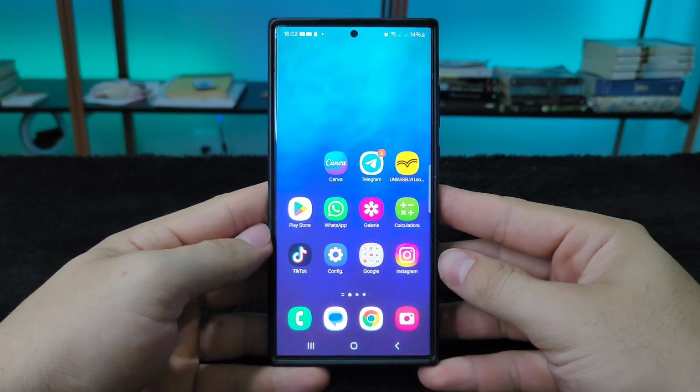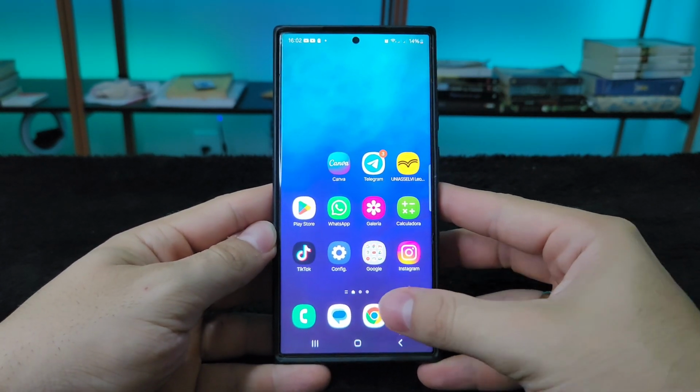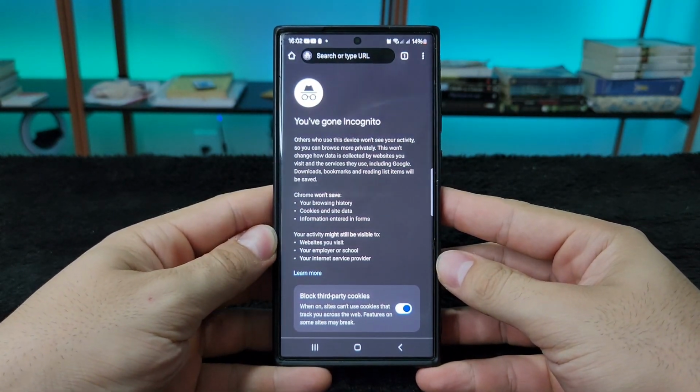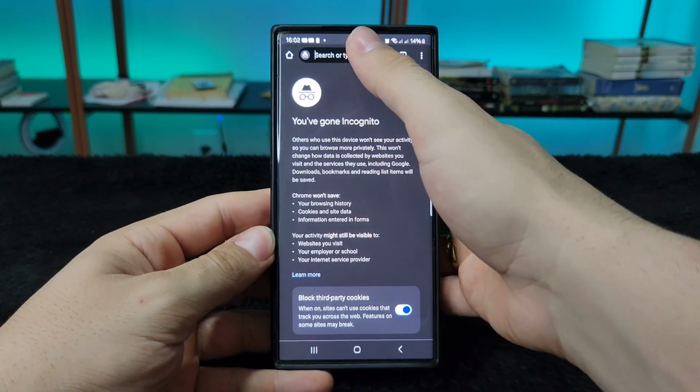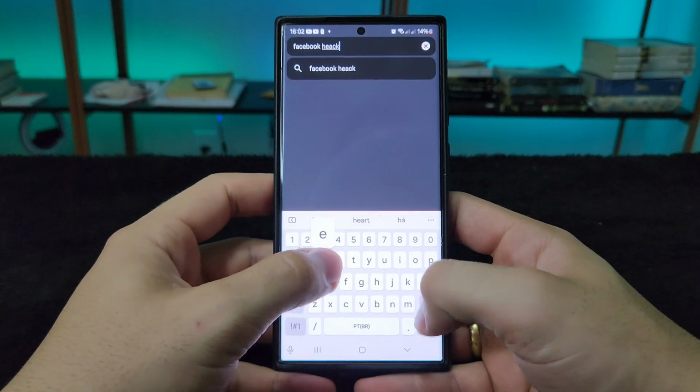You will only need to have a cell phone in your hand. You will not use the app, okay guys? Because it does not work through the app. You will go to your Google, okay? And you will open an incognito tab on your Google. In your Google, you will search like this, hacked Facebook this way, okay?